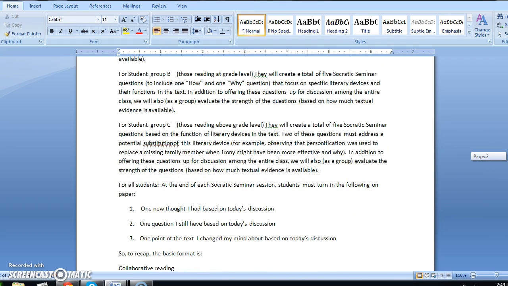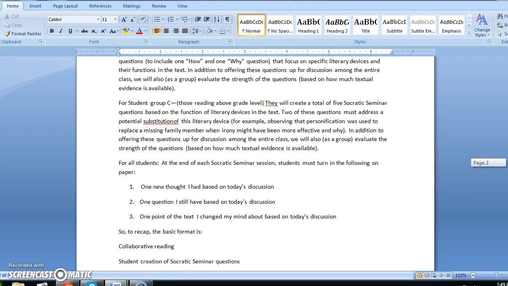devices and their functions. Okay, so a little bit more structure, a little bit more guideline, but they are still in control of the questions. In the same situation as with student group A. In addition to these questions being offered up for discussion to the whole group, the group will also evaluate the strength of those questions. Hey, how much textual evidence do we have? How was that question really strong? What was great about that question?